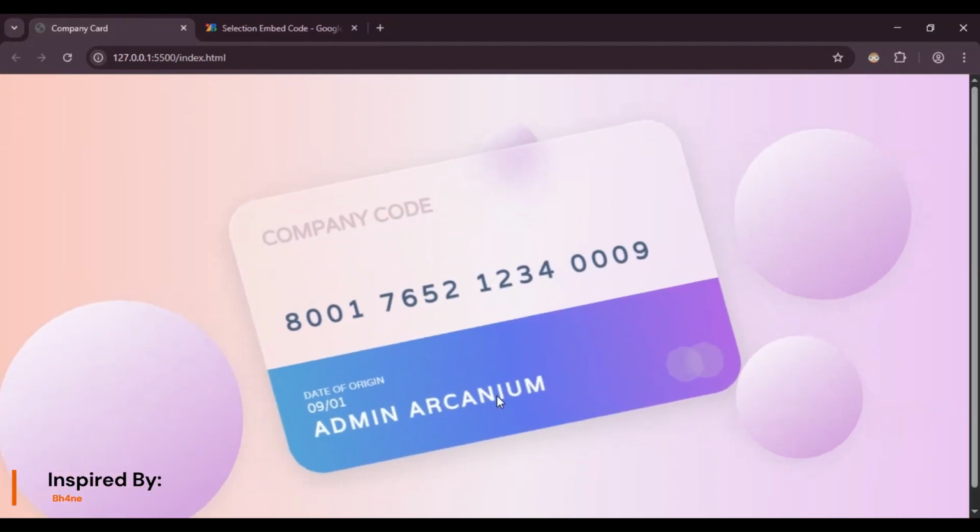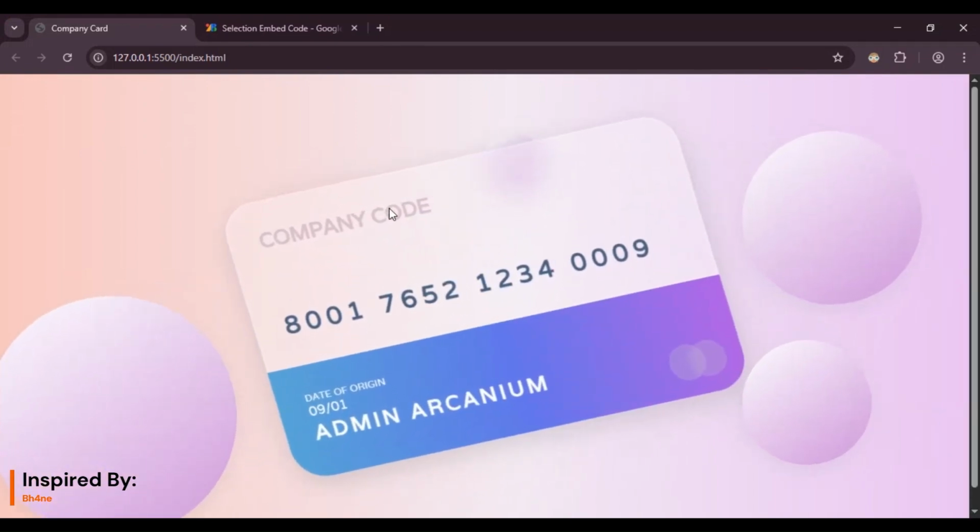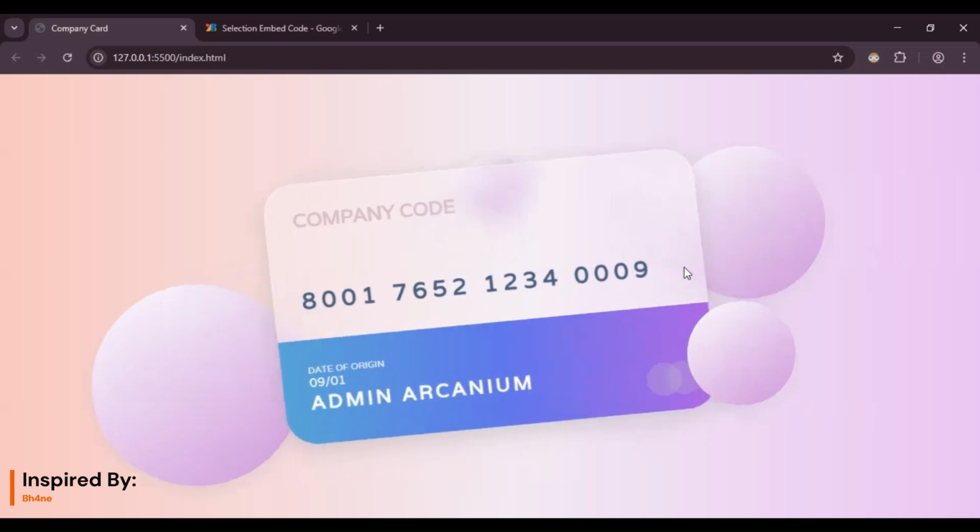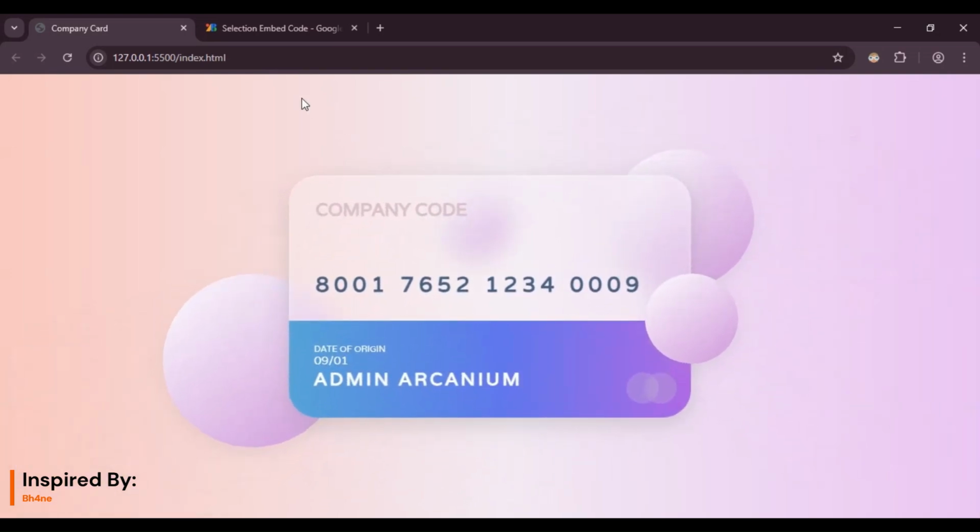Hello everyone! In this video we will be creating this beautiful company card. And we will be using only plain HTML and CSS without any JavaScript.